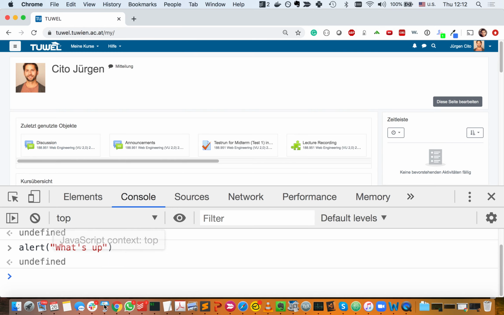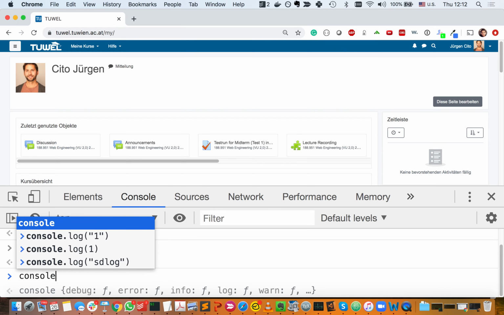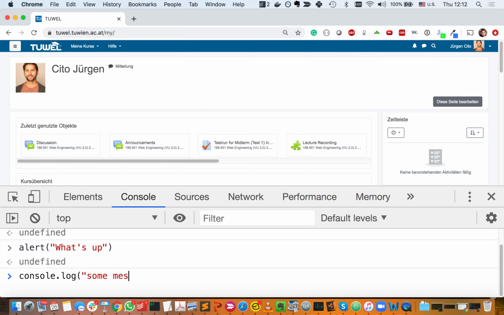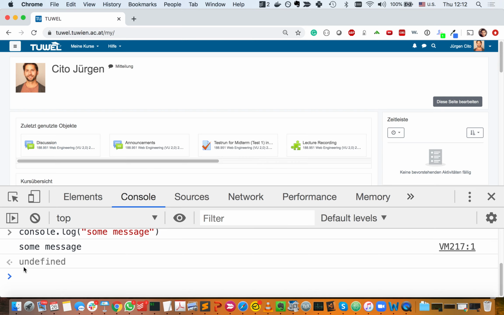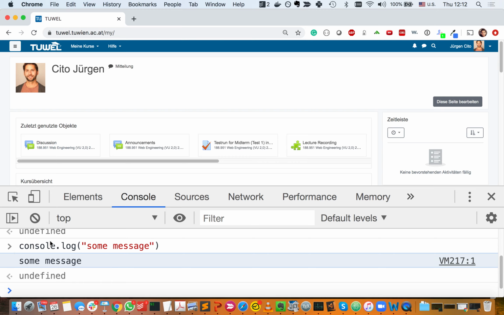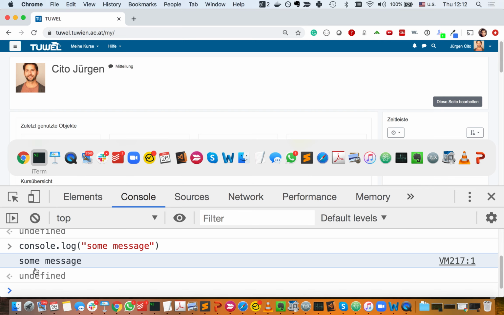Okay. You can also say console.log and some message, right? And it will log this message on here for you. Well, it seems silly to do this here now. Let's imagine you have a loop somewhere, or you do something within an event, then you might want to see this. Okay.